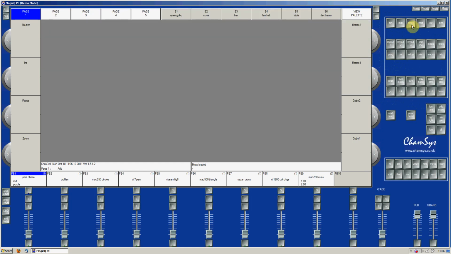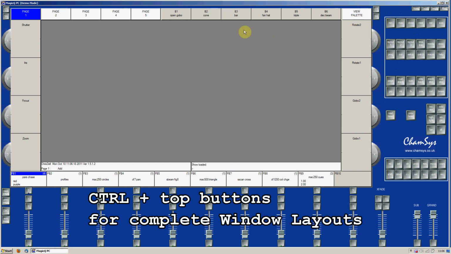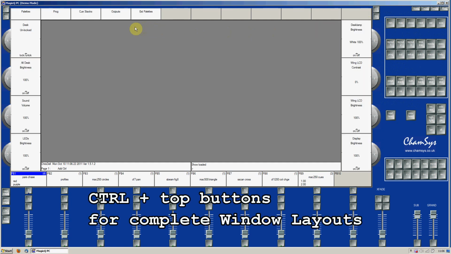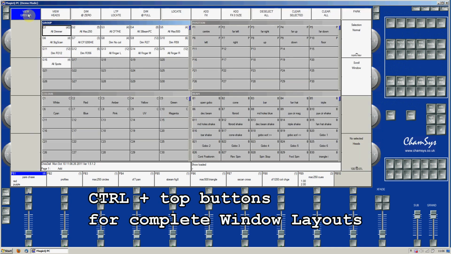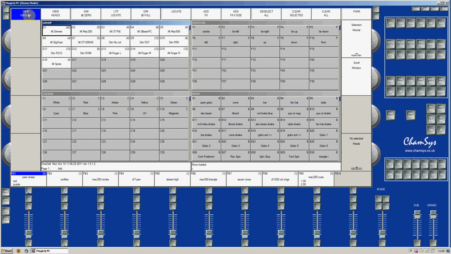Close the window again. Now you can open a layout of full windows by pressing the Control button, and then the top soft buttons will show you the recorded layouts. If you select the first one, Palettes, then it will open up the first layout view, which is Group, Position, Colors and Beams, all in quarters.